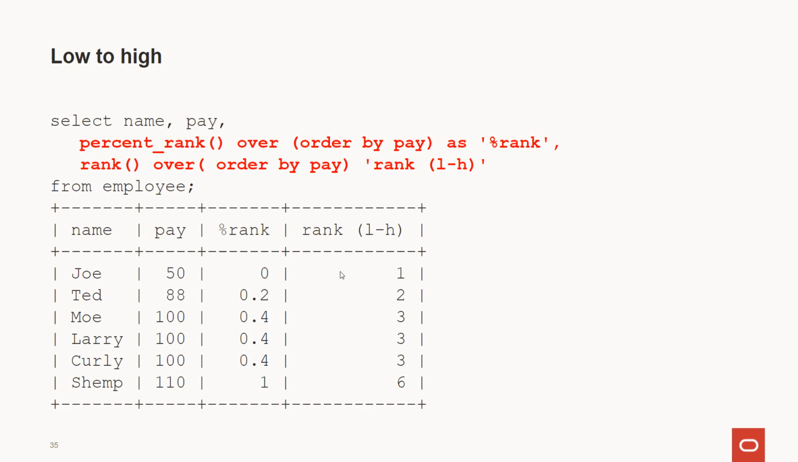Let's take this a little differently. Get the percent rank, and we're going to order by pay and call that percent rank. And then we're going to rank people over by pay, and we're going to rank them low to high.